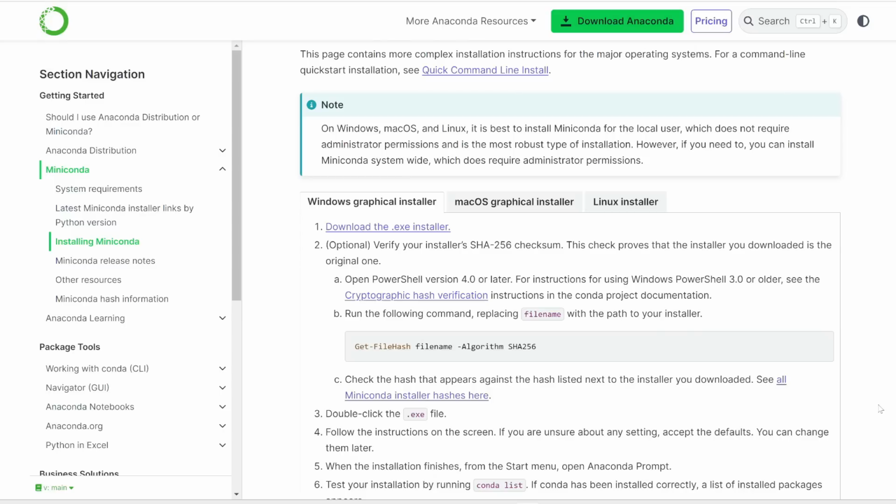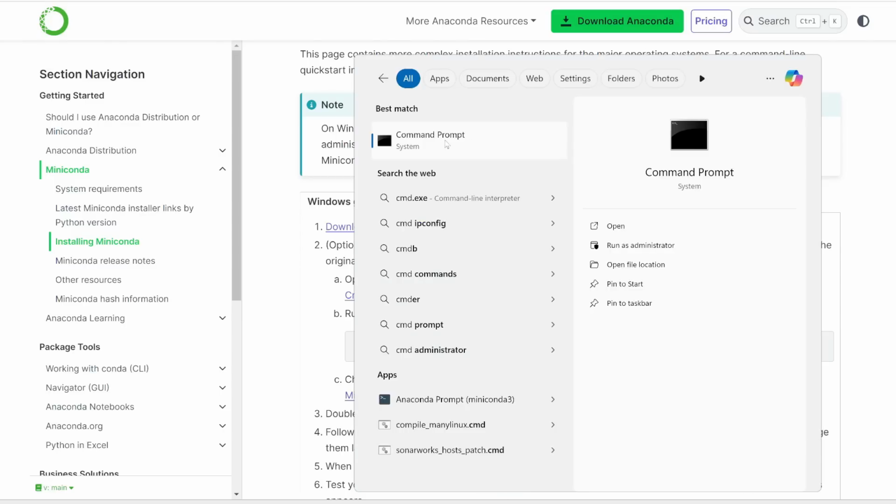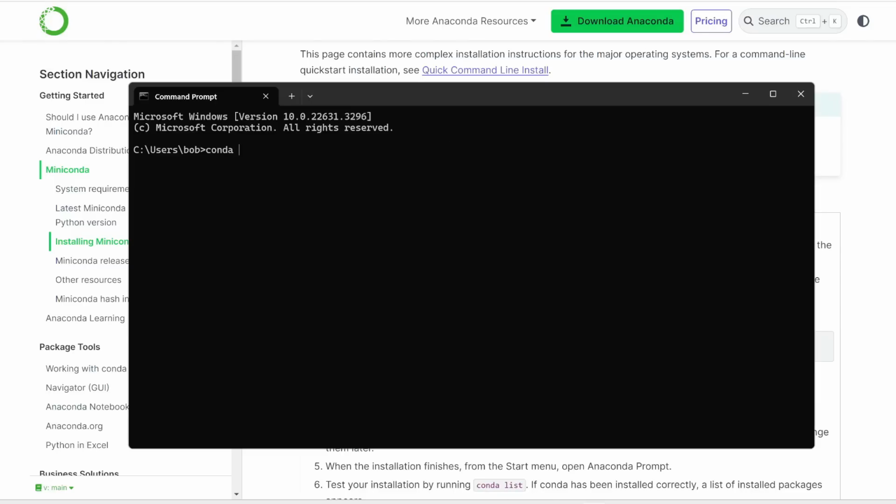Now, we aren't done yet. If you open up command prompt and you type in conda --version, you're still going to see that conda is not recognized. And this is because we haven't added Anaconda to our path yet. So let's exit out of this.